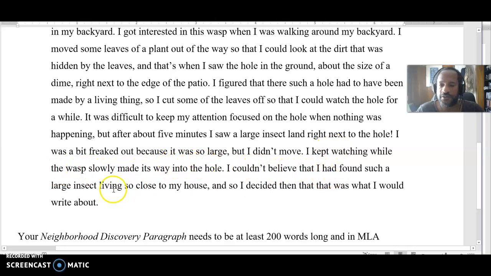I couldn't believe that I had found such a large insect living so close to my house, and so I decided then that that was what I would write about.